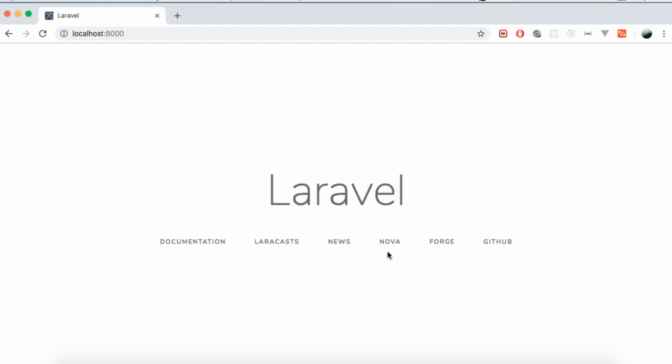A new site, Nova, which is an admin panel you can use, but it costs something, but don't worry, you don't have to use it. There are also a lot of options that are free. Forge, which is basically a hosting platform you can use, and the link to GitHub.